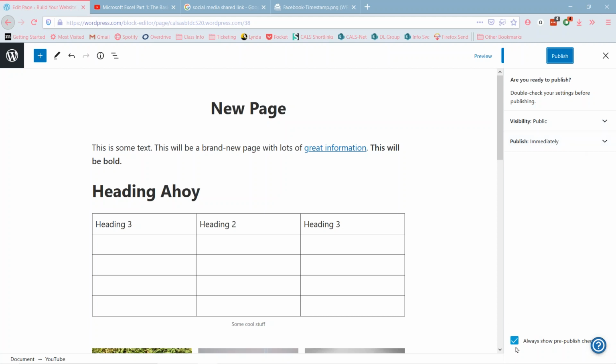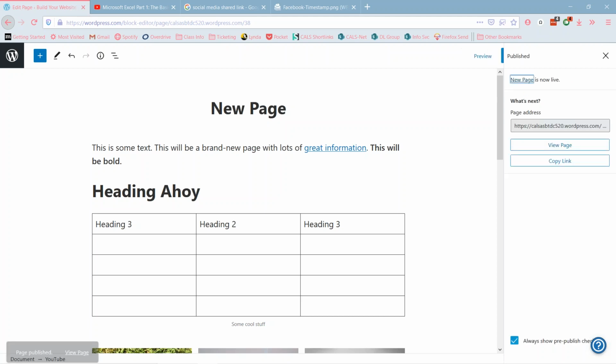If you don't like this, and to be honest with you, I don't, then you can uncheck this little box. It says always show pre-publish checks, and clicking publish will result in it being published immediately. Otherwise, if you prefer to have that sort of check just to make sure before you go live, you can leave that checked. I'll click publish up here again one more time, and now it's live.